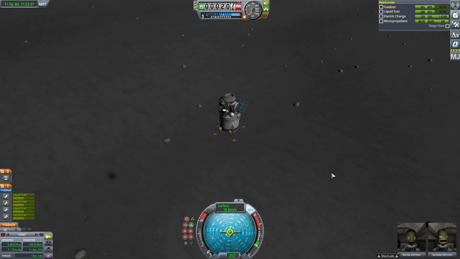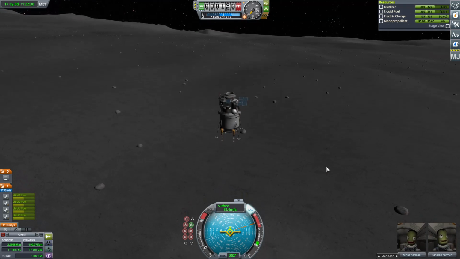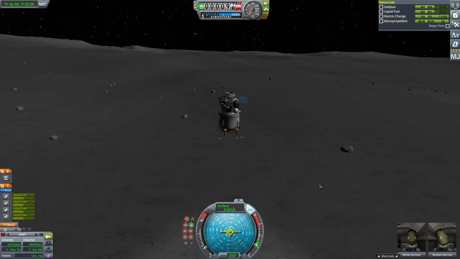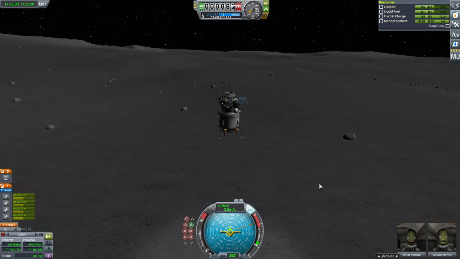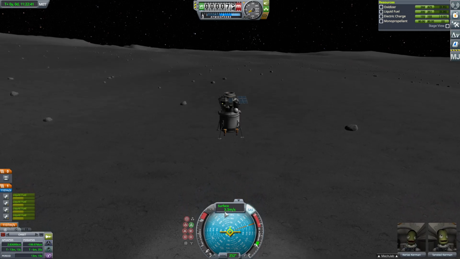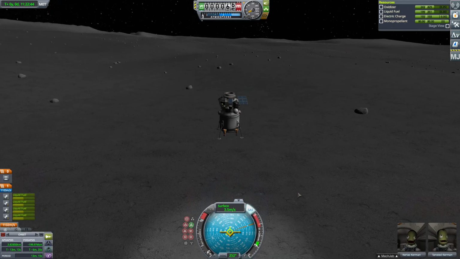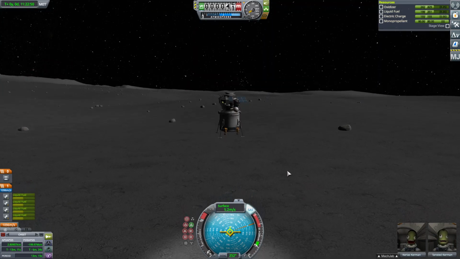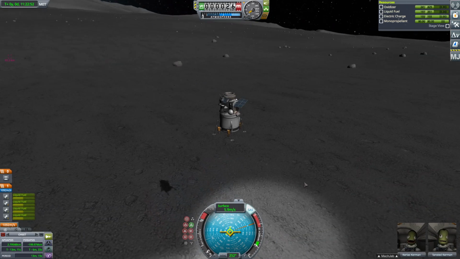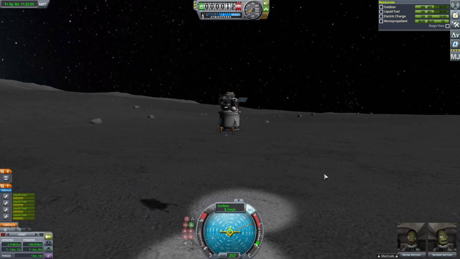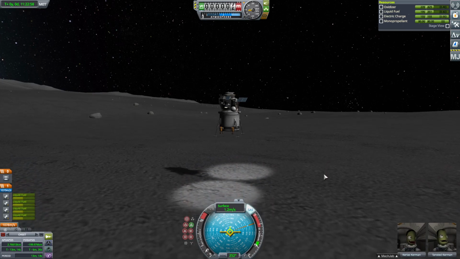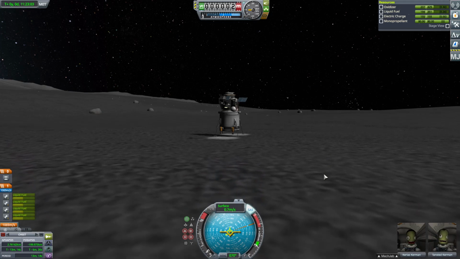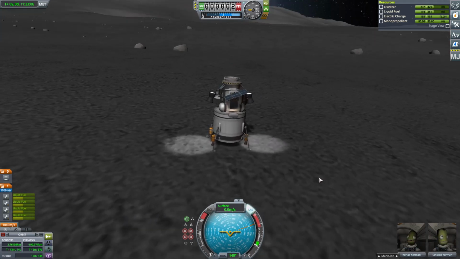See the shadow of our lander vehicle here. We'll slow down a little bit more. About 100 meters to go. I'm going to aim to land at about 1 meter per second. 50 meters to touchdown. 7 meters. 5, 4, 3, 2, 1, touchdown. All right. We're on the moon.